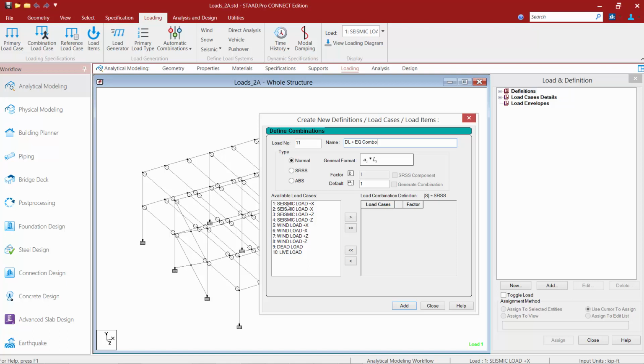And then we're going to identify the load cases we want to grab. So I want to grab some dead load. I'm going to hold down my control key and grab my first seismic load. Once I do this, I'm going to move these over to the selected area. And I can adjust their factors for their load case. So let's go ahead and say for this load case, which would be my dead load, I'm going to say 1.2 dead plus 1.0 seismic.